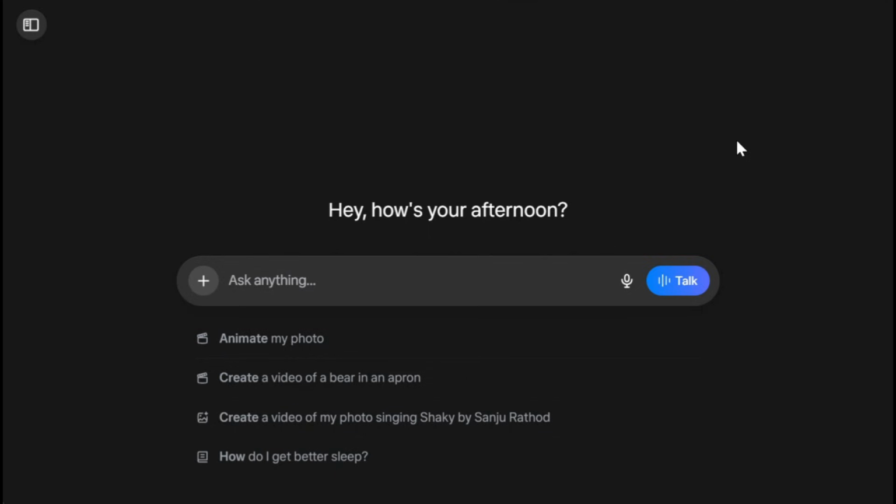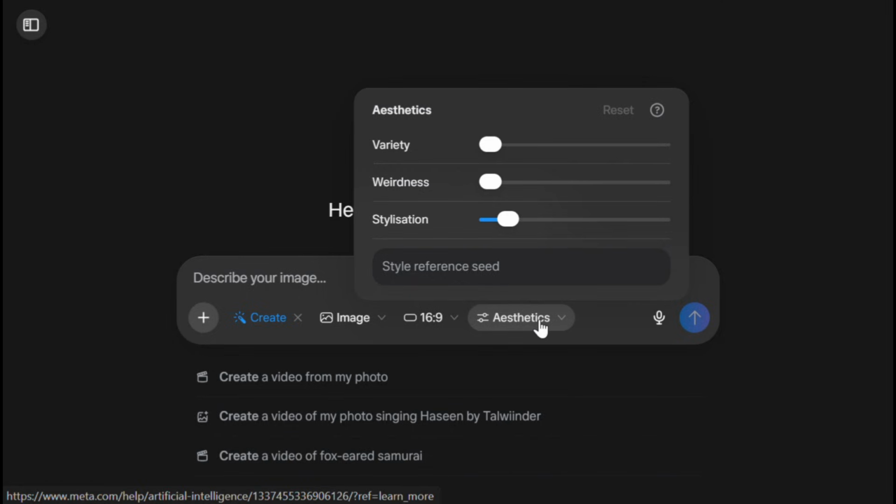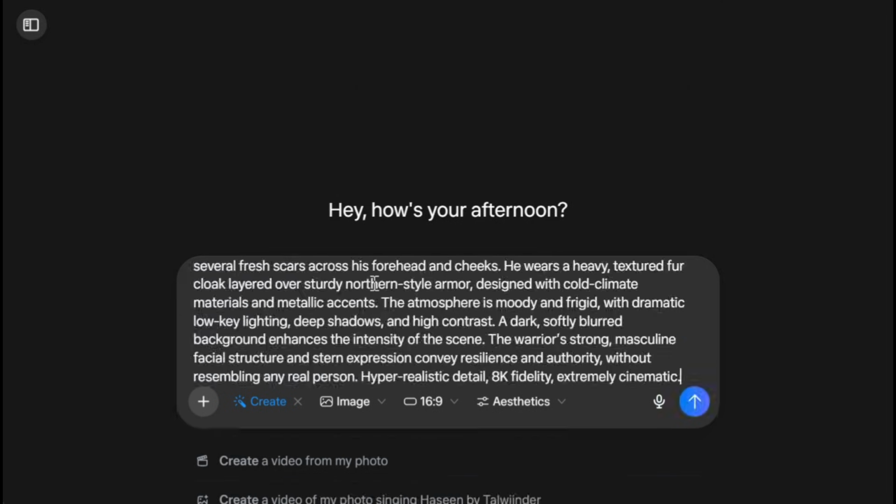To generate images, first click on this plus icon, then choose Create from here. Next, make sure image is selected. After that, you can change the aspect ratio from here. Let's go with this one. In the aesthetics section, you can tweak a few settings if you want, but for now, I'll keep everything at default. Now let's give it a prompt. I'll paste the prompt here.